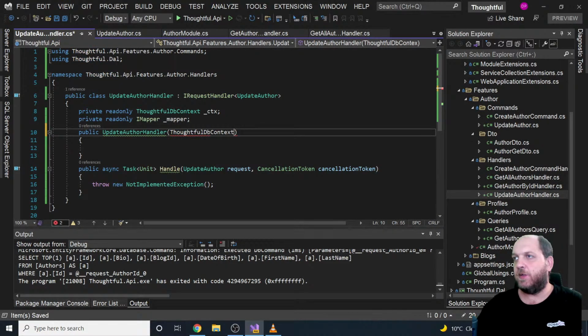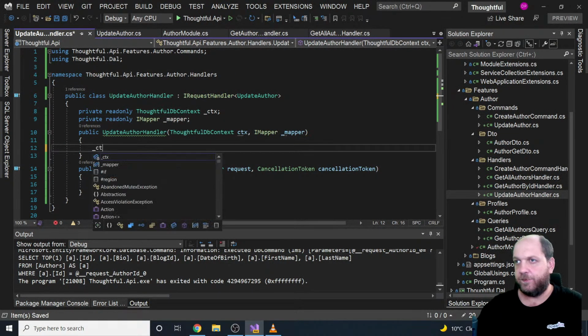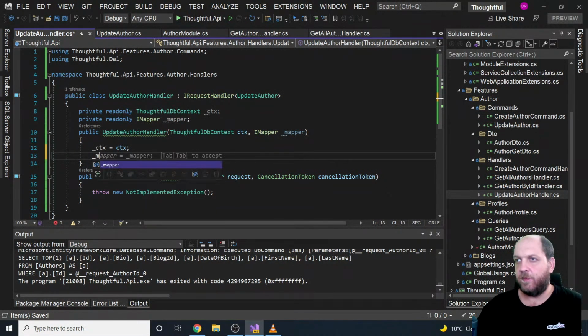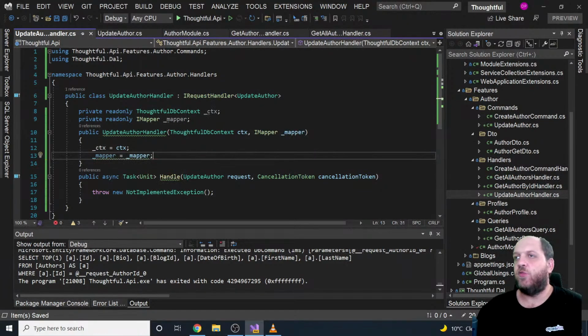DB context and the IMapper and... Let's do this. That should be fine. Good.